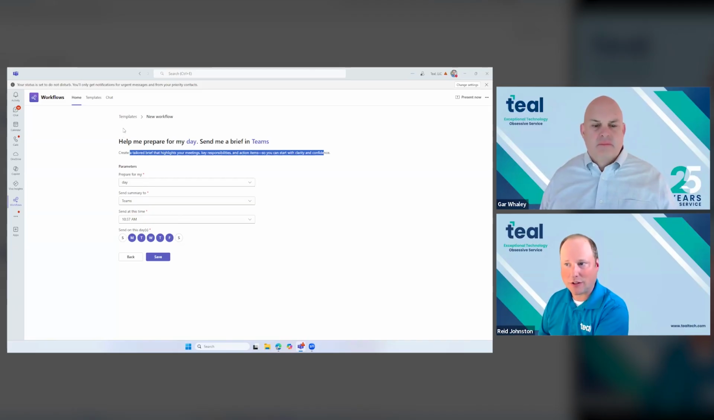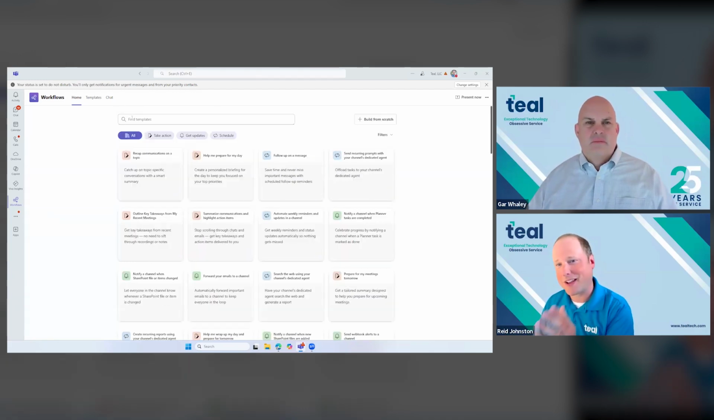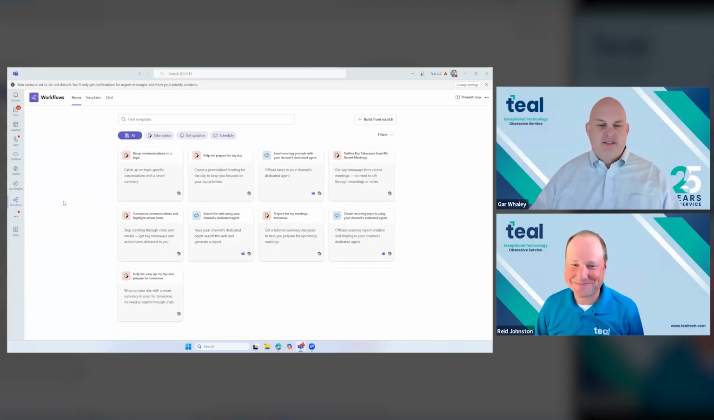And the back end of this is actually Microsoft Power Automate. So for those that are comfortable with doing some light development, some low code or no code development, they could actually modify these after they're created. But that's a webinar for a different day. All right, so let's move on.